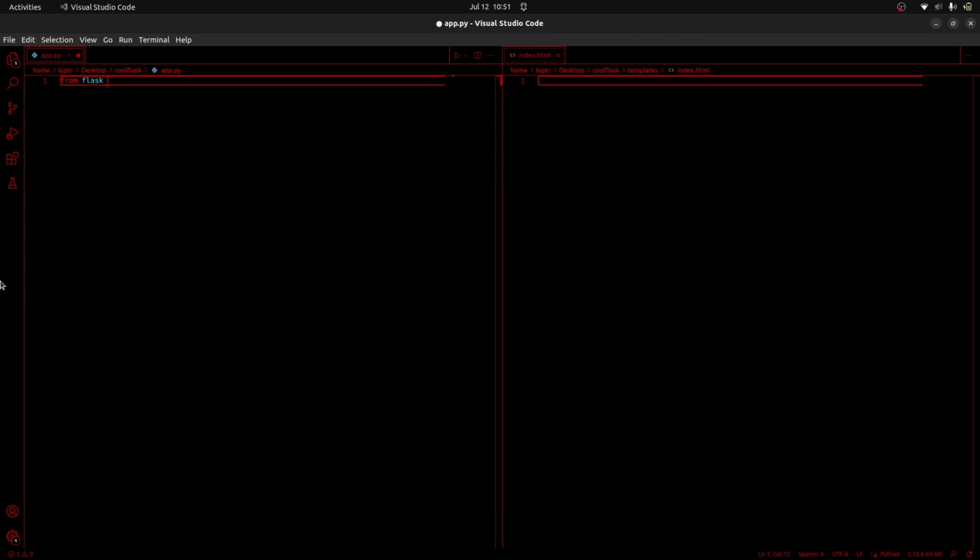So in here we could say from flask import, and we have to import three things. Firstly, capital F Flask, because that allows our app to exist. Then we need to import render_template. Render_template allows you to display an HTML page, so it allows the Python to basically display the HTML. And then the last one is request.